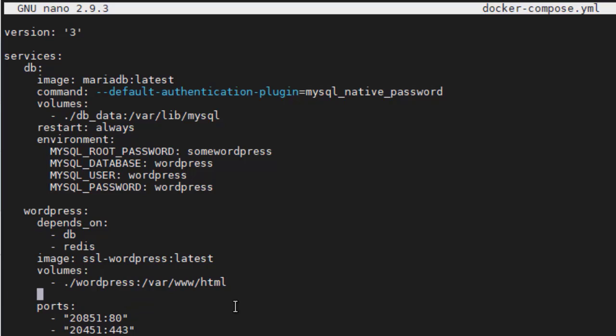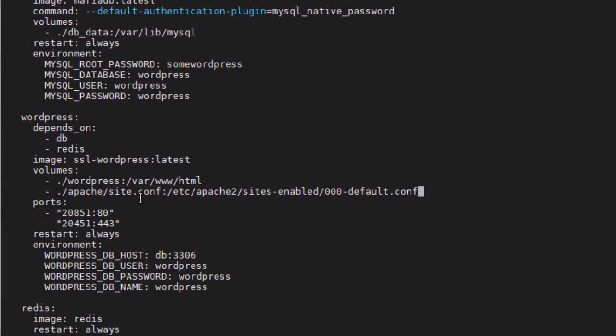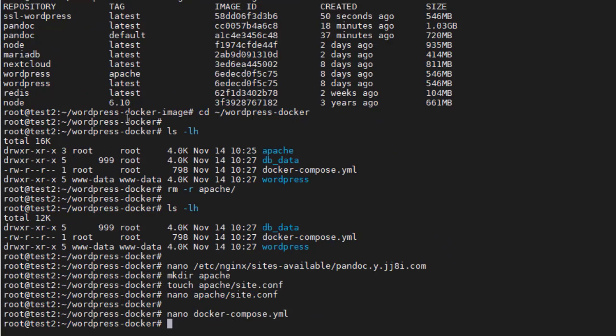Now we need to create a new volume. Locally on the VPS, we will use our apache site.conf file, but it's going to overwrite this file inside of the running container. It overwrites the default Apache configuration file to include our SSL information. Let's save and exit.